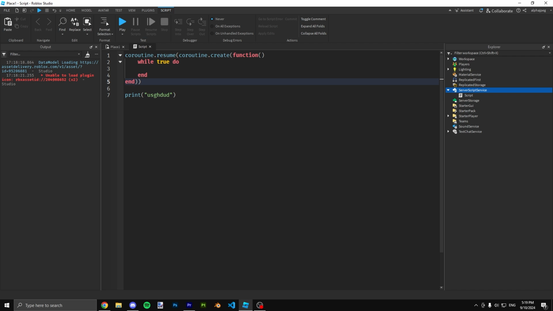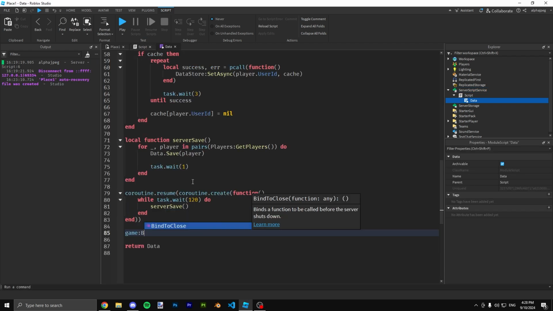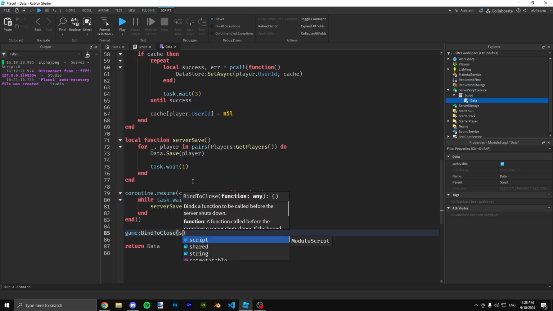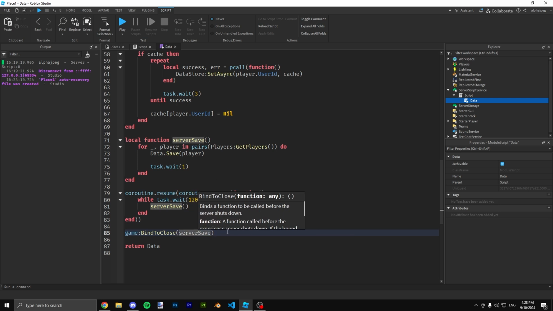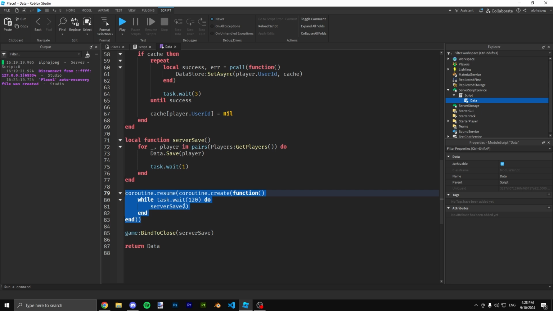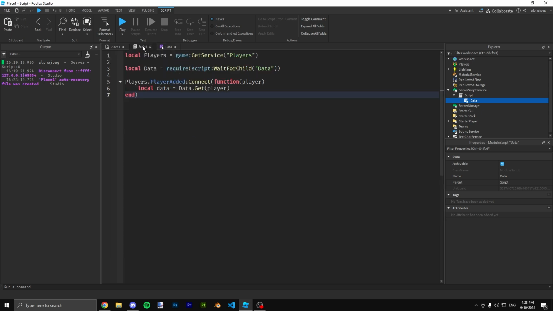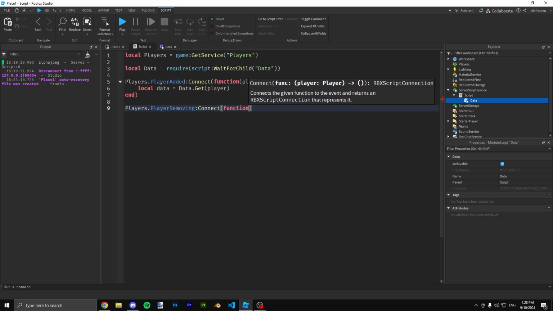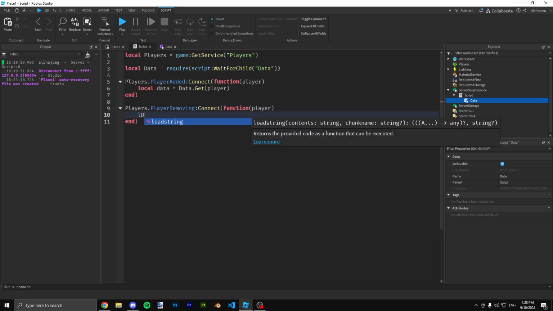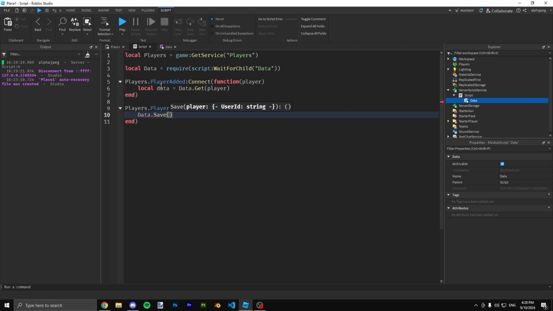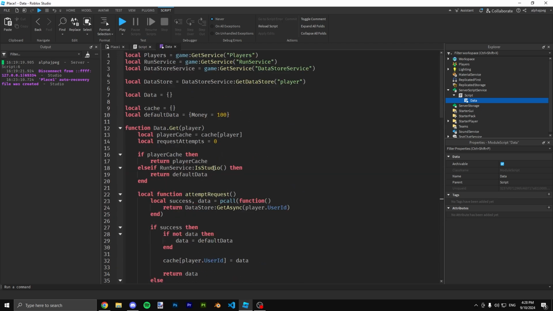Back to the video. And then here game bind to close, and then we'll also do a server save. So when the game closes, we'll save everyone's data, and every 120 seconds, we'll also save everyone's data. What we can do here is players.PlayerRemoving connect function, player, and then we can do data.save player, and it's pretty simple. That's how you get and save player data. And yeah, it's basically DataStores in what, 10 minutes.